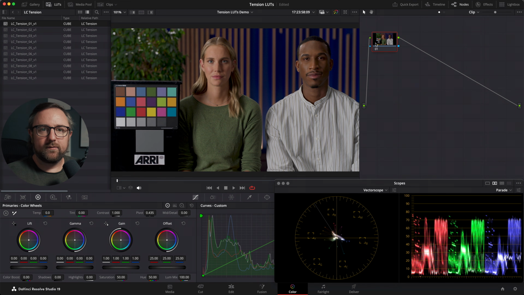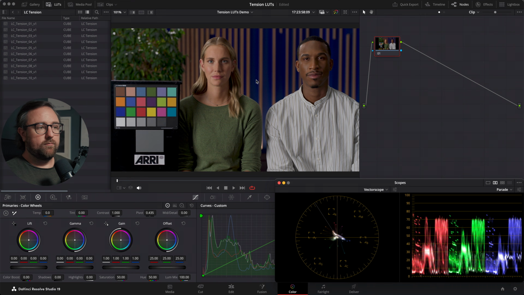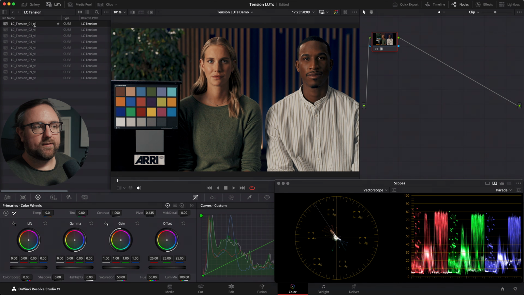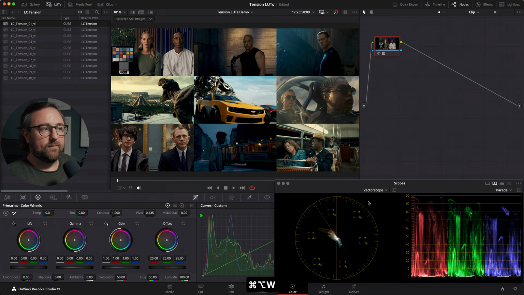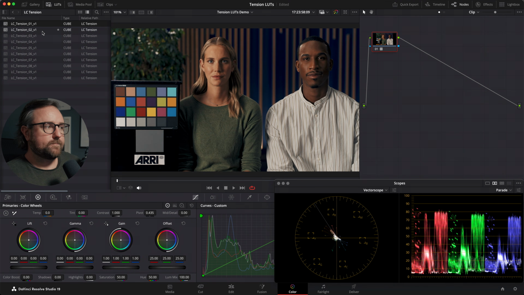So this is just a normal Rec. 709 converted image. This was shot on the Arri Alexa 35. So Tension 1 is just a base look. It's one of my favorite looks. It pushes the highlights warmer, cools the shadows, creates a nice tone curve. And then you can see on the vector scope here, it's pushing everything into those different quadrants that we saw with the example frames. So these are all the example frames, and then this is our frame.